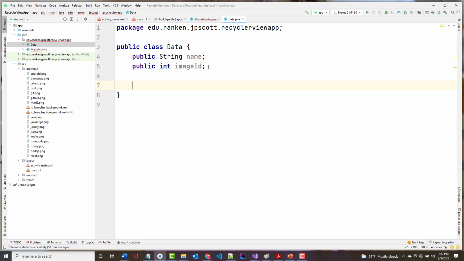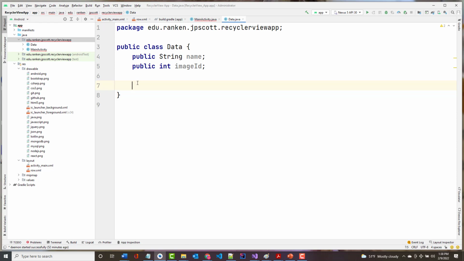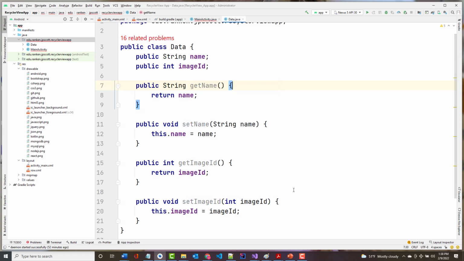Everybody has that? Where are we putting this? This is a brand new class, so you right mouse clicked on here and you chose new Java class and you called it data with a capital D. All right, what we're going to do next, you've all done this. Look up on the screen. Right mouse click on here, choose generate, choose getter and setter, and choose both fields. And OK. Now you've got a get name, you've got a set name, you've got a get image ID, and you've got a set image ID.